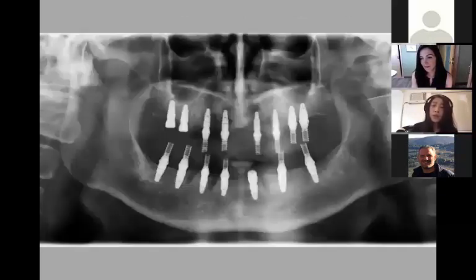The reason is that there's not a single patient walking into your office looking for the parallelism of the implant. Nobody knows about parallelism of the implant. Nobody cares about parallelism of the implant.